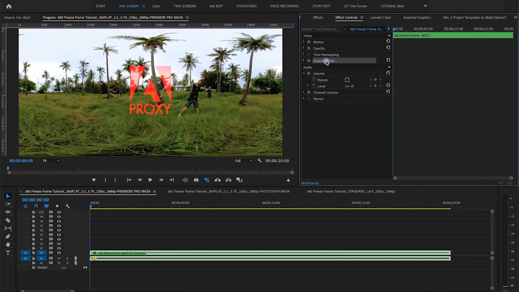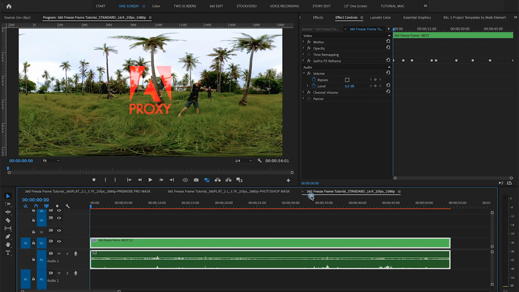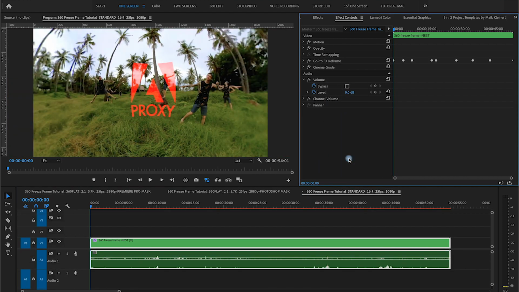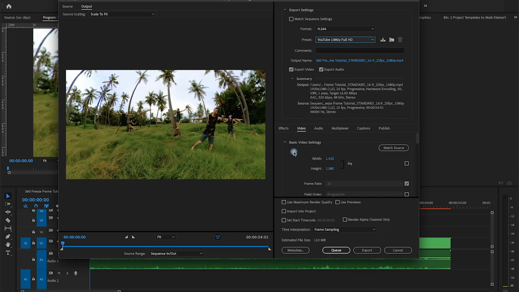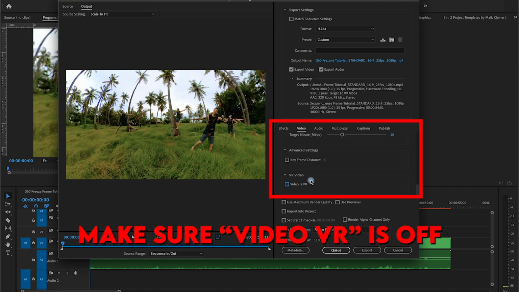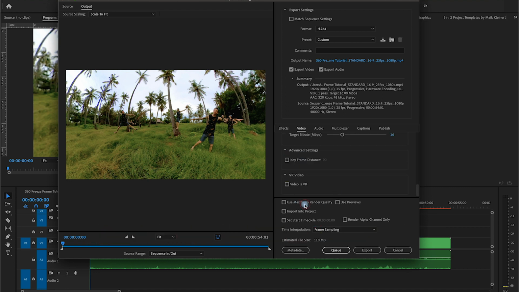Now I copy the color grading from the 360 video into the 1080p video and make sure that when I click on export, I choose the YouTube 1080p preset, click on maximum render and unselect Video is VR, and then use maximum render quality. Congratulations, well done.